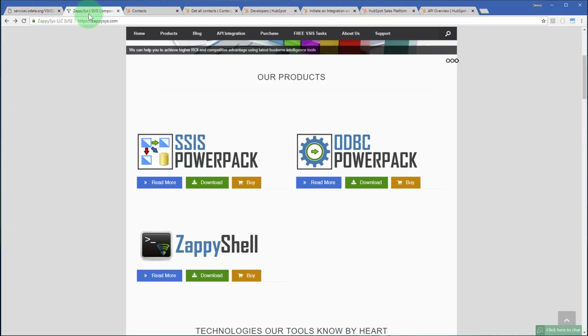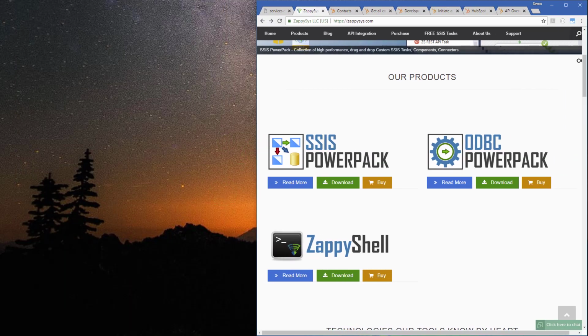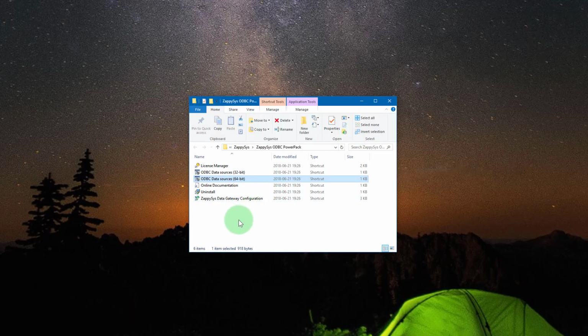So to do that, visit ZappySys.com, download ODBC PowerPack, install it. Once you install it, you will see that it installed ZappySys Data Gateway configuration, which we will not get into, License Manager, a couple of links to ODBC data sources. Also, under the hood, it installed ODBC JSON, XML, and maybe other drivers which will help us to achieve our goal. So to do that, you will have to open ODBC Data Source Administrator.